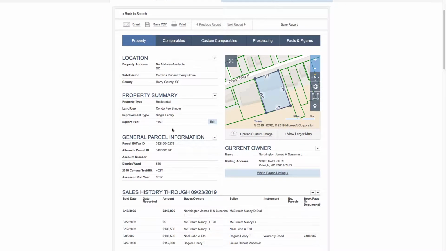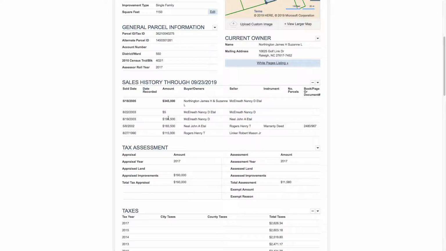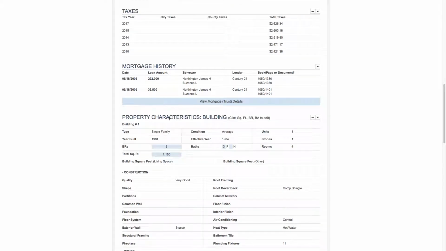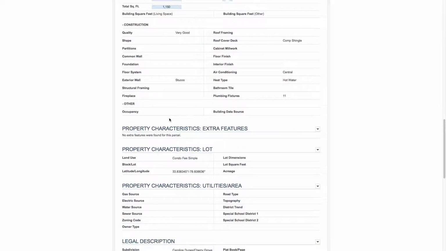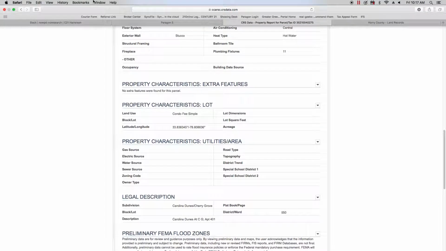Sometimes if you scroll down here, this report gets a lot of information, but if you scroll down here and you look down here, there's another field that might show the address. And under description, occasionally you can find it, especially if it's a condo. So this we know is Carolina Dunes apartment 401.